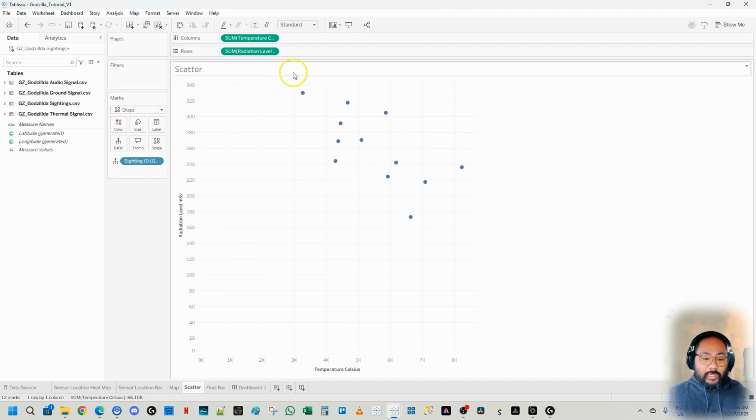Okay, so now we're going to color it using radiation level. And again, we're going to use that control technique. Control, we're going to bring this radiation level in to color.